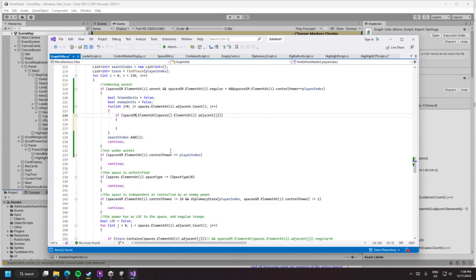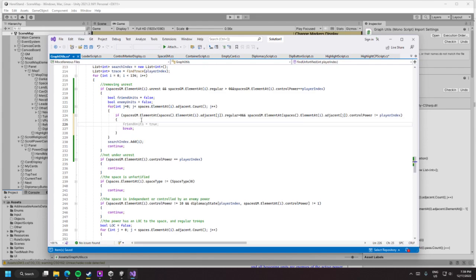No, space GM. Spaces GM element at dot regular dot equal to 0 and spaces GM element at the same control power is not equal to query this. So we will just break. We will break out of it. Well, we'll see. Oh no. N units should be true. And we just break.